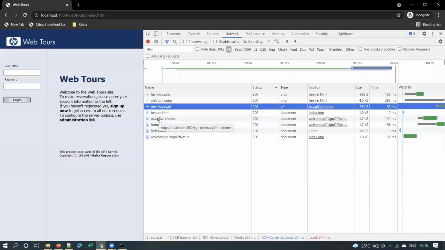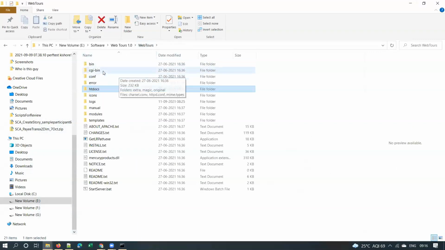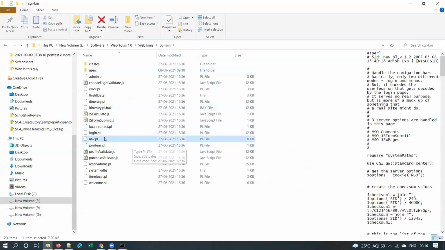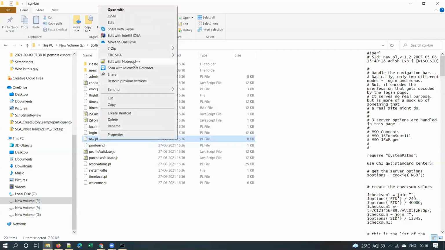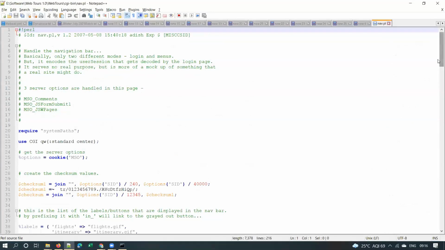What is that? We are discussing about nav.pl, right? Let us see where is that nav.pl. What type of document is that, right? So it is not there here. If you go to web tools, CGI, I think it will be in CGI bin. Yeah, so here it is nav.pl. That is a Perl document, right? This application is developed in Strawberry Perl. So this is a Perl document.